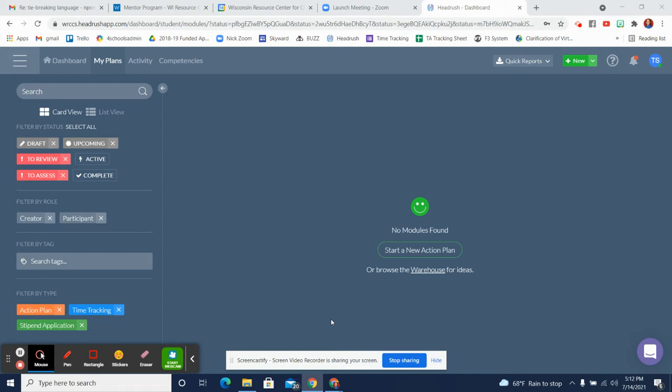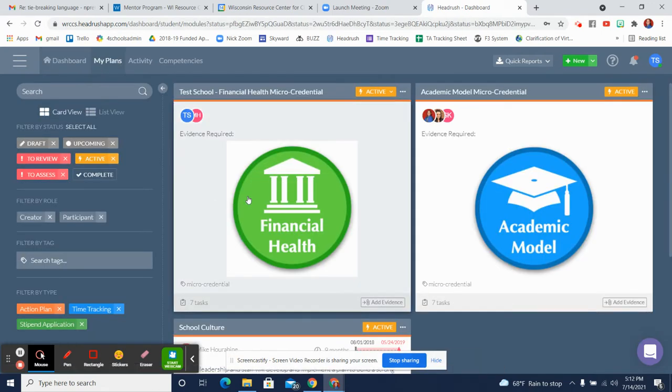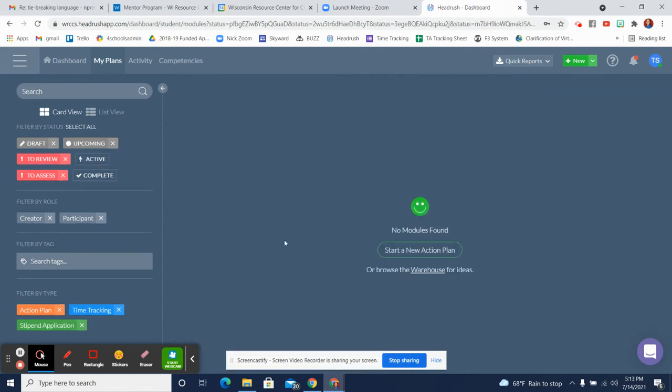You will receive login information from the Wisconsin Resource Center for Charter Schools. Once you log in, you will be dropped onto your dashboard and it will look something like this. You eventually would like to click on My Plans. If you do have plans already created, they will come up. More than likely, you won't have any plans and your screen will look like this. So you will need to begin to create your first action plan.